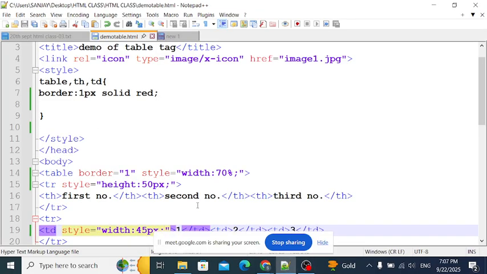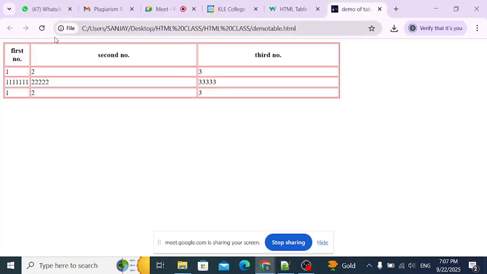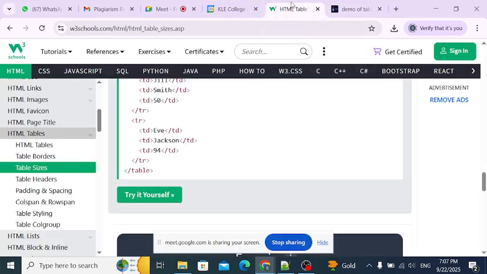That is, I gave 45 pixels. If I give 450 pixels, it will increase here, right? So for the first column I gave a 450 pixel width, and the same width will be given to all the other columns also, to make a proper column structure. That will be applicable to all.